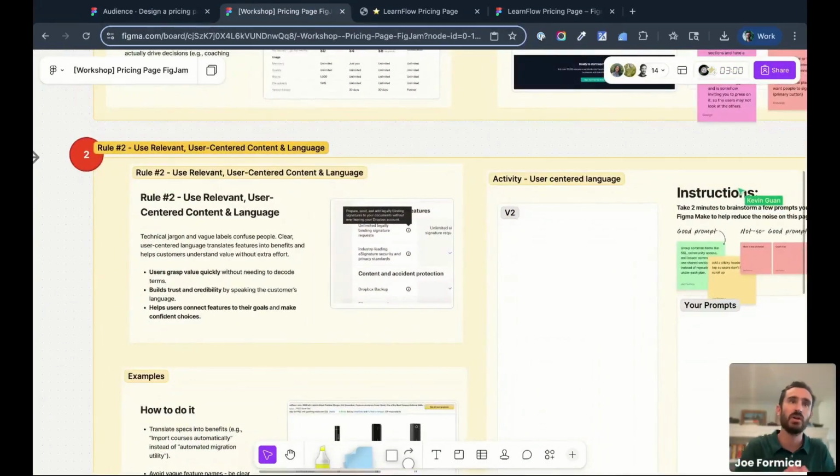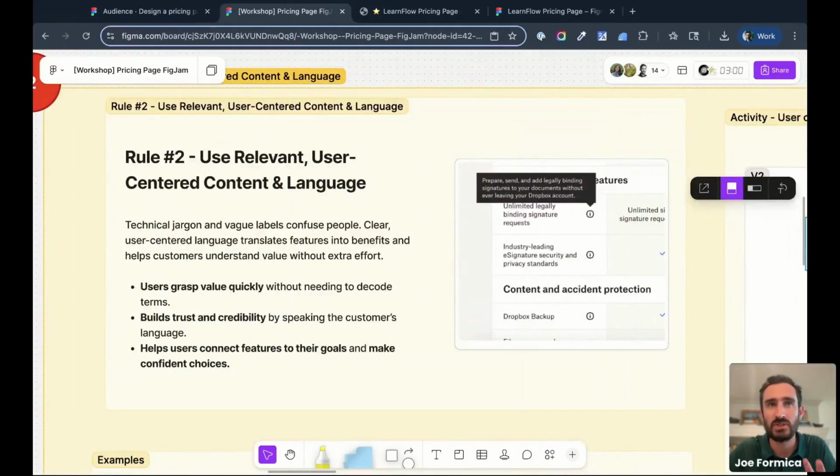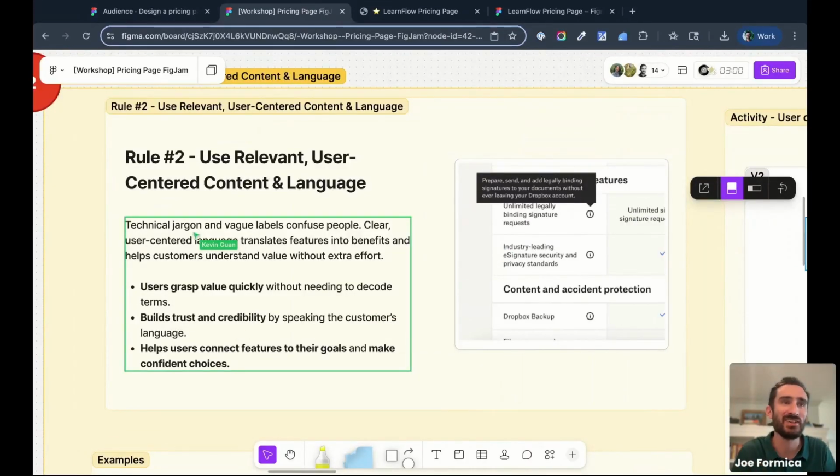First one was cut the clutter, surface the features that matter. I'll put the link here. I'm not going to screenshot it, but this is our recent version. Now we're going to get into another somewhat overlooked rule, I think, when it comes to pricing pages. Not the most common or devastating challenge, but one that does come up quite a bit and can really throw off a user's comprehension, decision-making, or clarity about the plans.